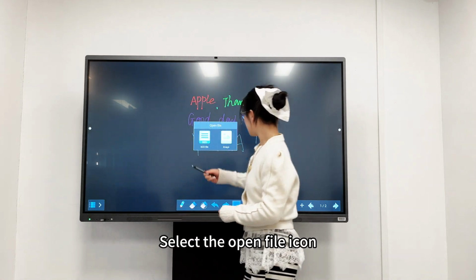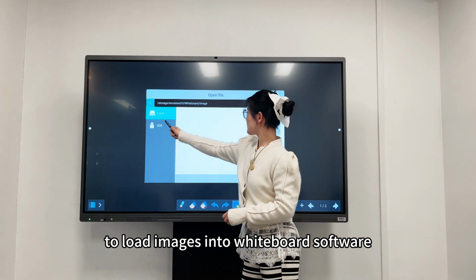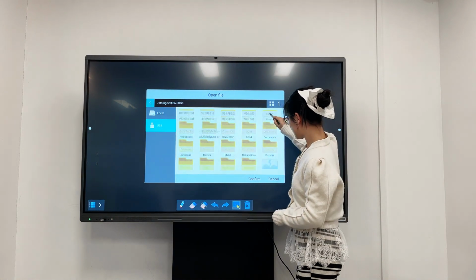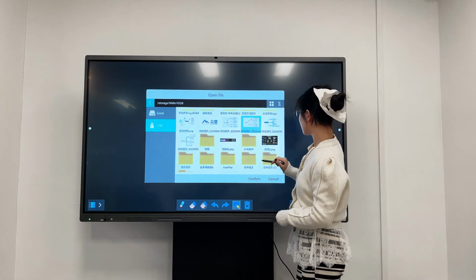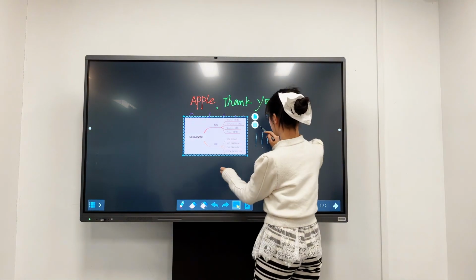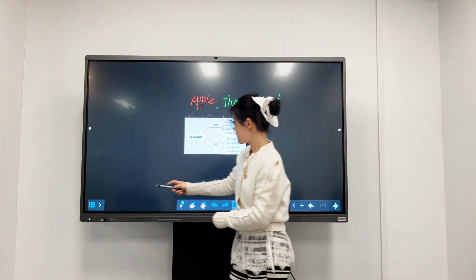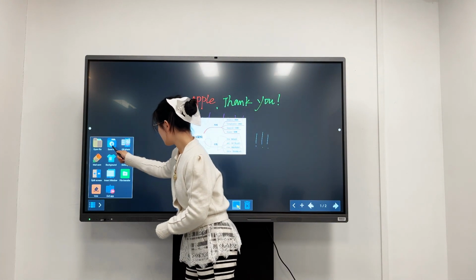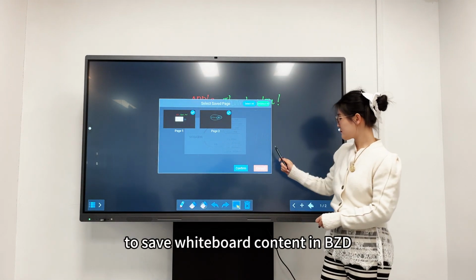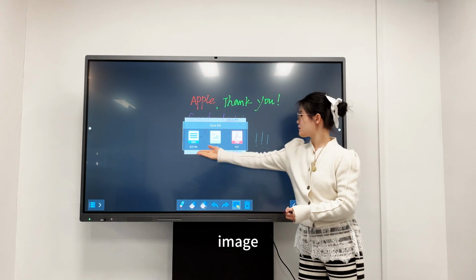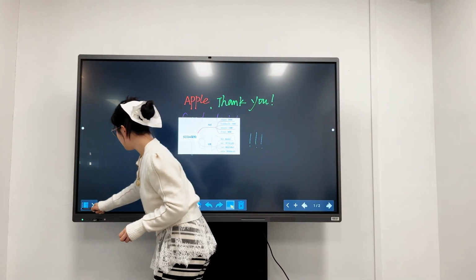Select the Open File icon to load images into the whiteboard software, enabling copying and other operations. Click the Save File icon to save whiteboard content in BZD, image, or PDF formats.